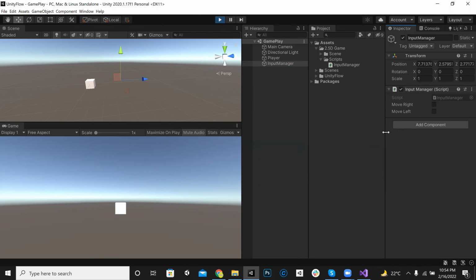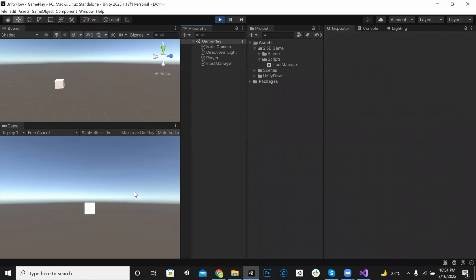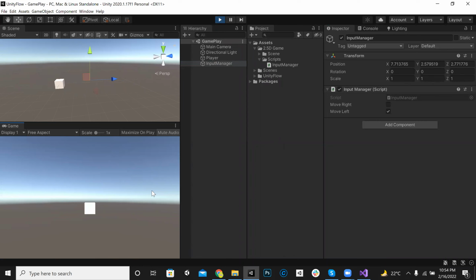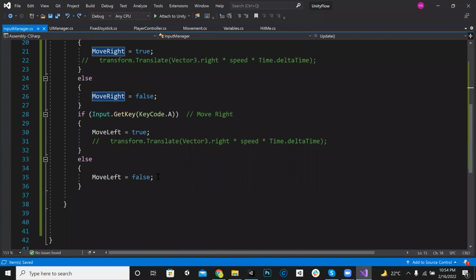Okay, so here we have make a move right bool. It is working. Right now they are blinking, so we will fix that later. And now what can we do?